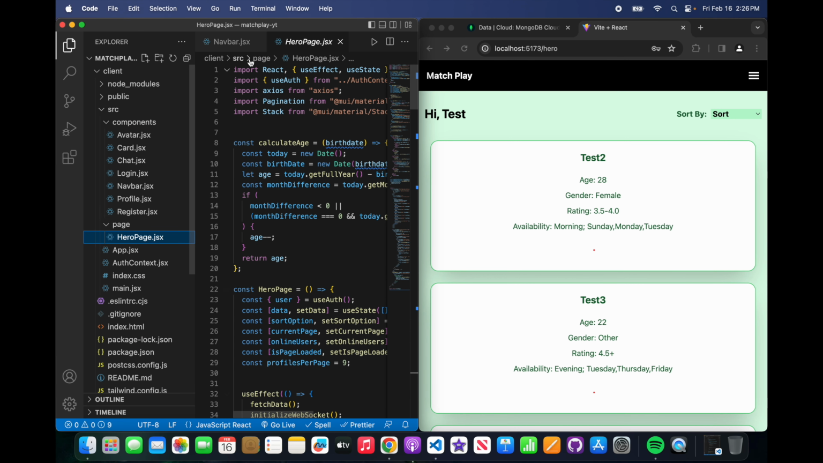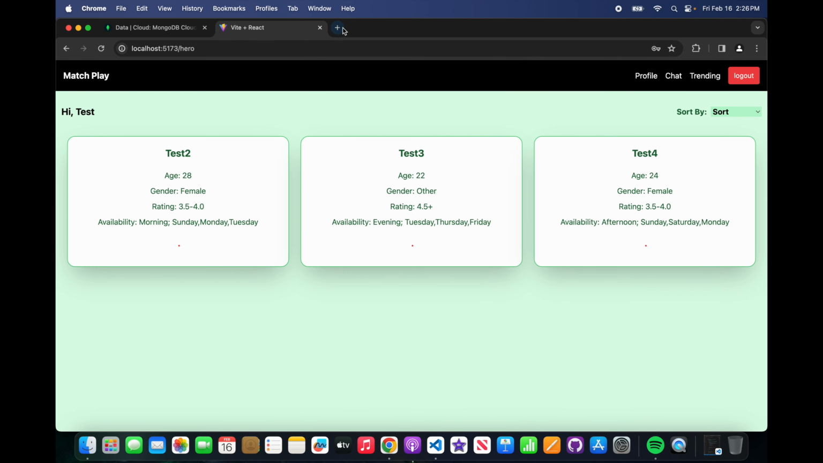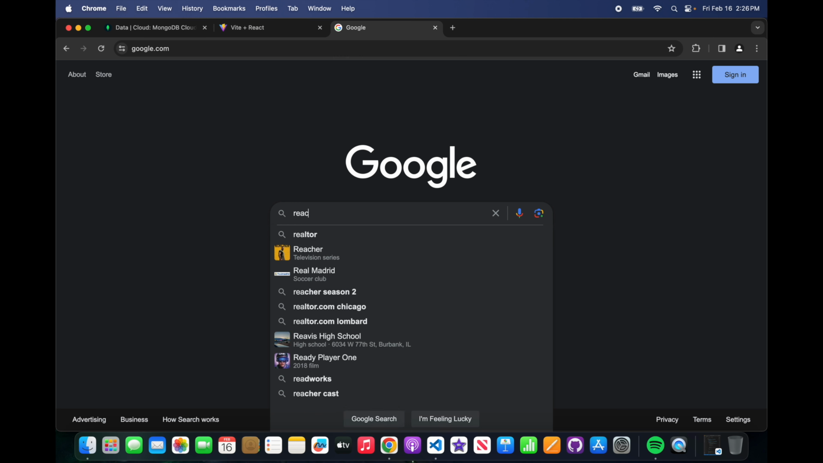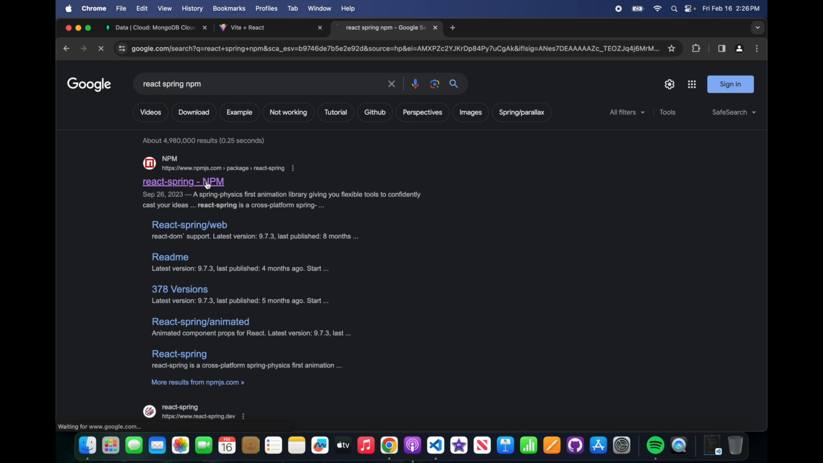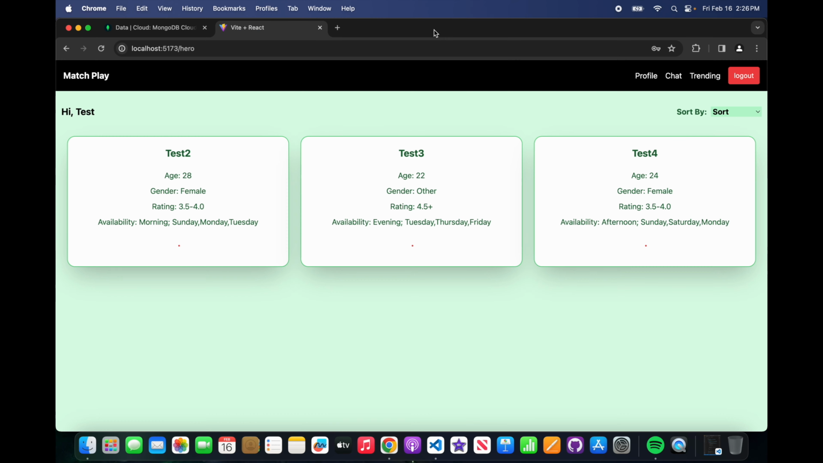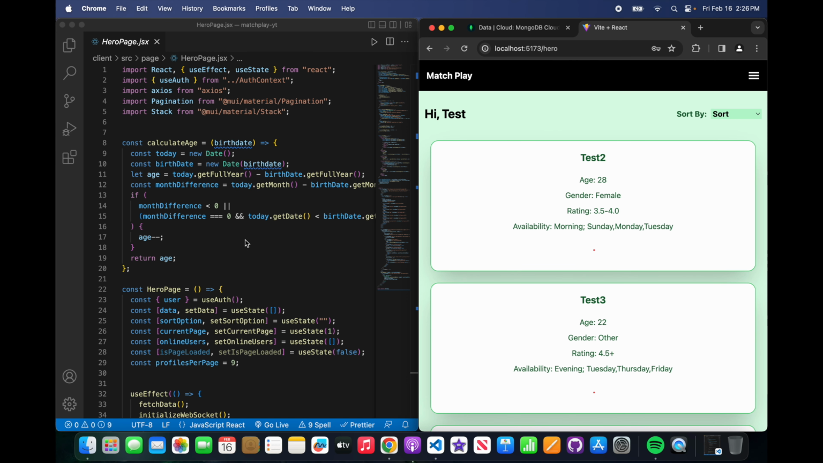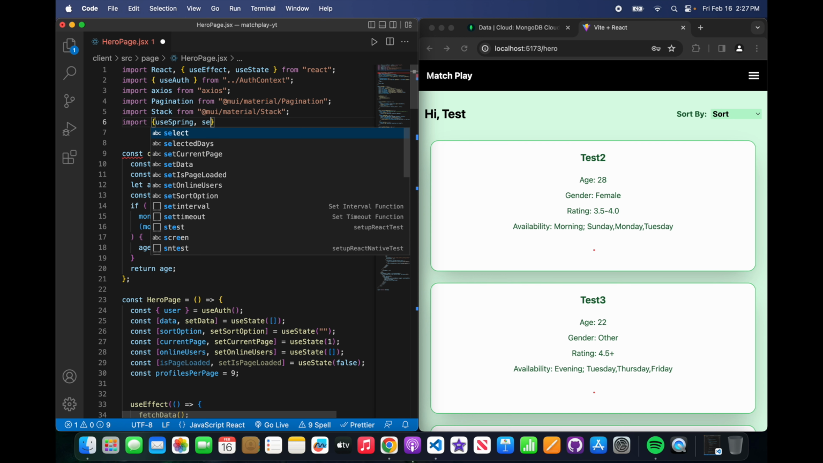And the way we do that, we just go to HeroPage. And what we're doing is we're going to be adding animations. We're going to be adding something called React Spring. We're going to import that library. So we can go into Google and just put React Spring npm. And when you come in here, just go to React Spring, and you're just going to grab this npm install react-spring. I already have mine downloaded. So when you do that, you can come back up here to this import stack. And what you want to do is import useSpring and animated.